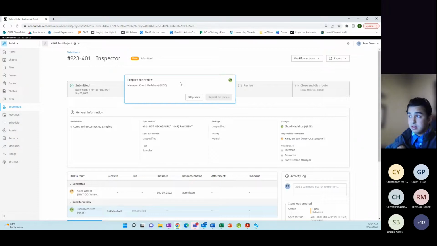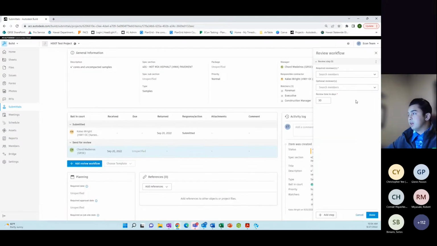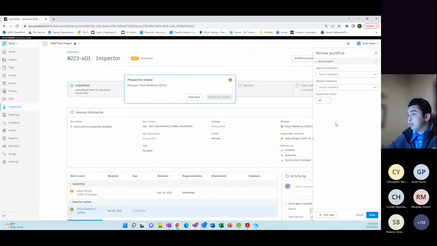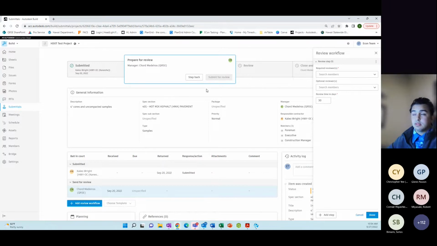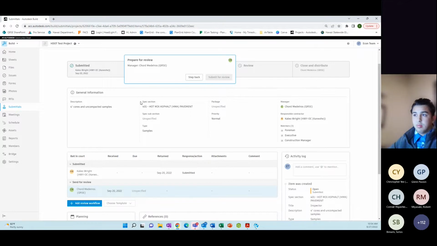Who does it need to be sent to? And I would create that workflow process. I'd create the review workflow, and then I'd send it to the proper people. So that is a document manager that can go in and can send it to the right people to review it. But it really depends on what type of submittal it is, and it depends on field office, really. So it's different for every project.